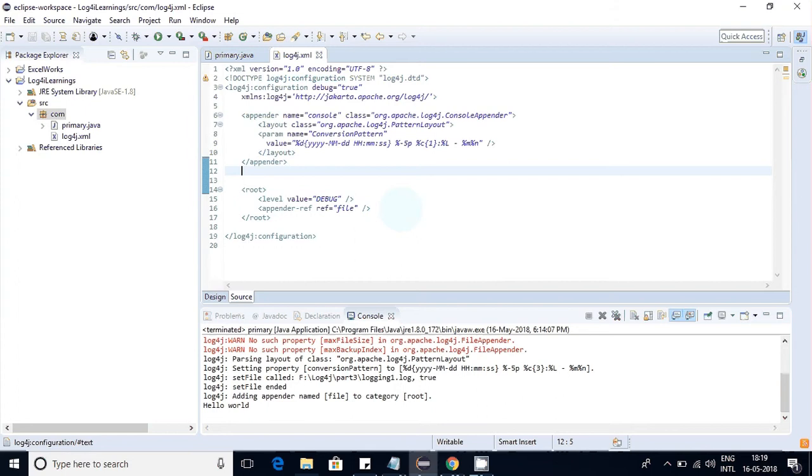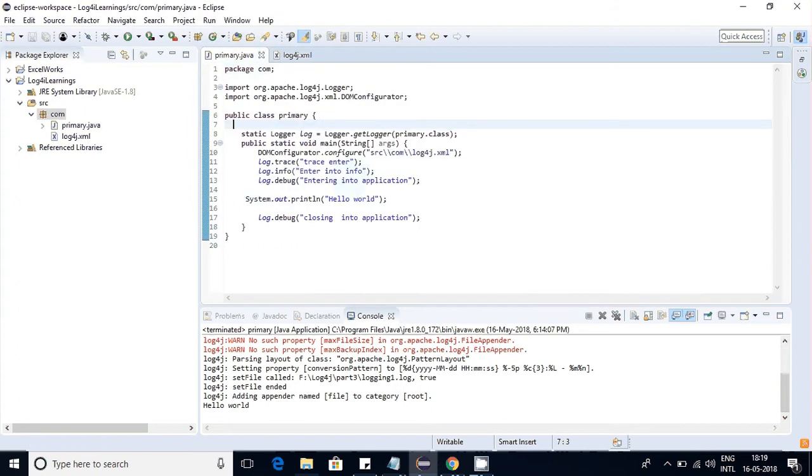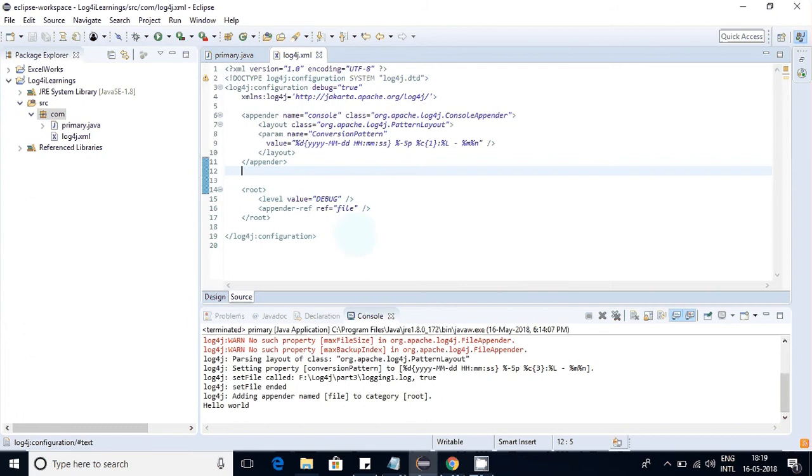This is the primary Java class. This is my last example where I have written everything to the console. Now let's write it to the file. Here you can see I'm writing to the console, and for the file we have to use the same appenders.